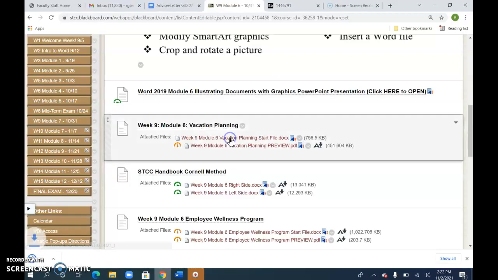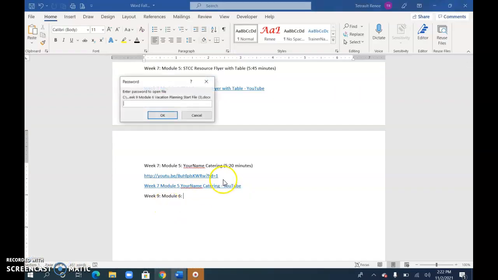Vacation planning start file. Go ahead and open that, and it is password protected. The password is Mexico, lowercase.